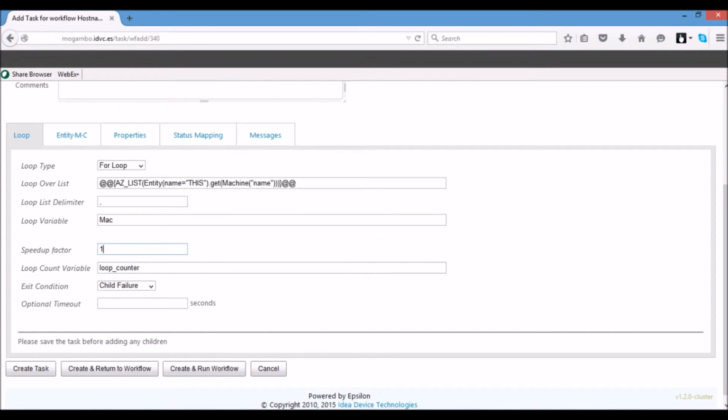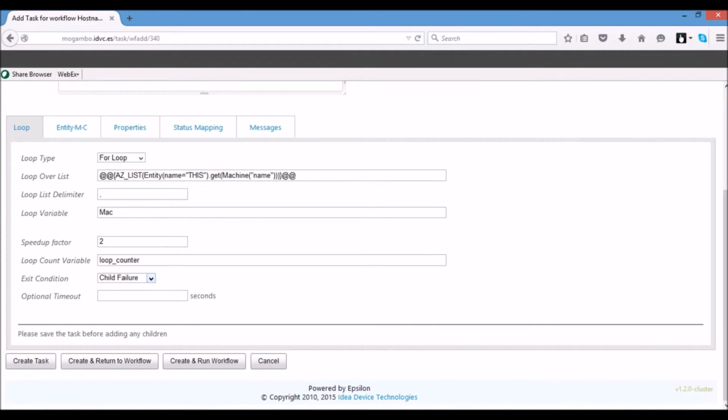Change the speedup factor to 2. This determines the number of parallel tasks that you want to run in the loop. Set the exit condition depending on when you want the for loop to exit. For example, if you want the for loop to exit when a child loop fails, select Child Failure in the Exit Condition list. If you select Don't Care, regardless of the status of the child loop, the for loop completes its specified iterations.